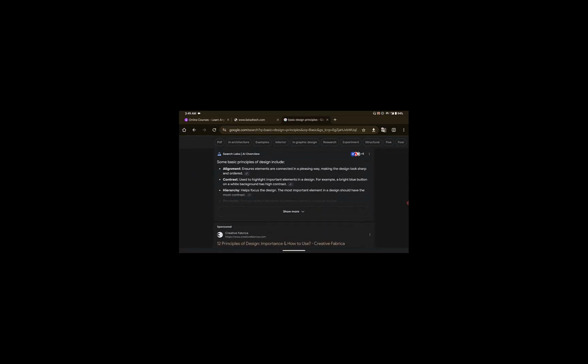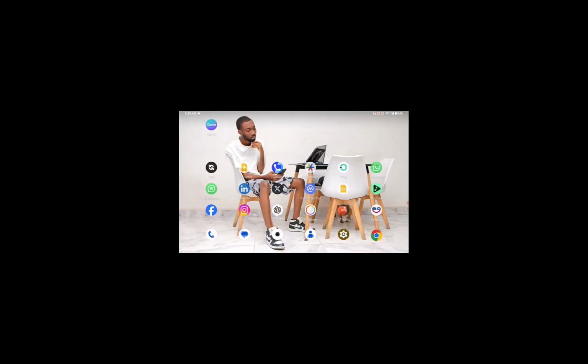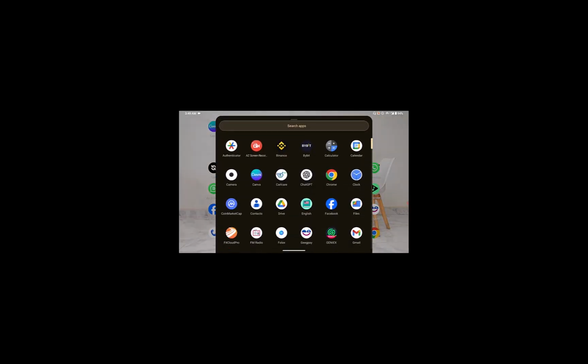So when you are designing, you have to make sure the design is well aligned. So this ensures elements are connected in place well, making design look sharp and ordered. So what alignment means is very simple. Come to your Canva, and what alignment means is that this is in the middle, this is in the middle.